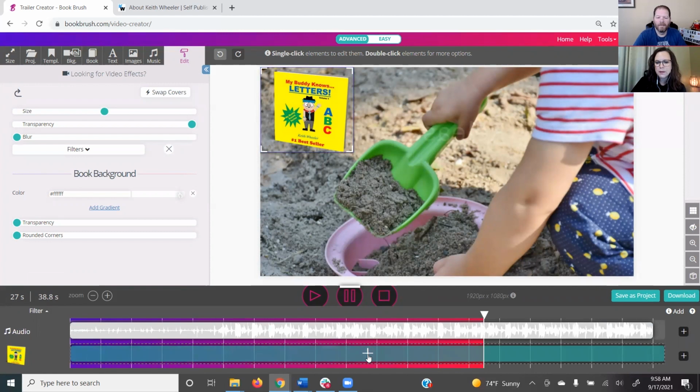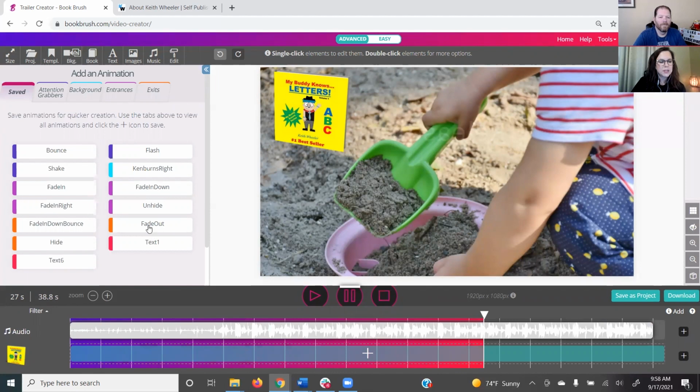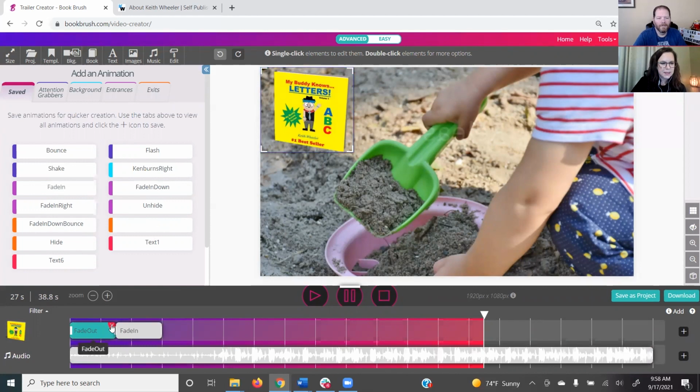And then the animations are over here on the left. And we could actually have it fade. Oops, not fade out. I want it to fade in. We'll change it. We'll take this one off. And then in the timeline, we're just going to scoot it where we want it.